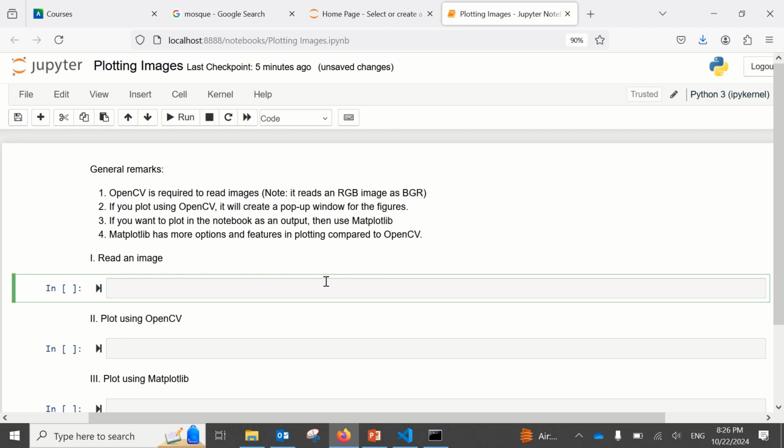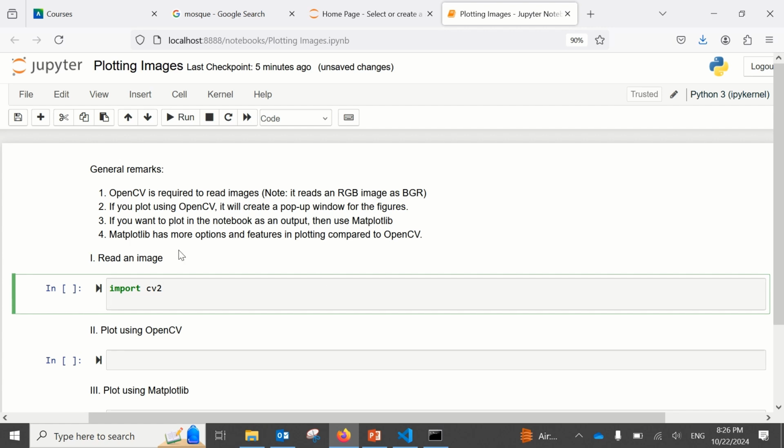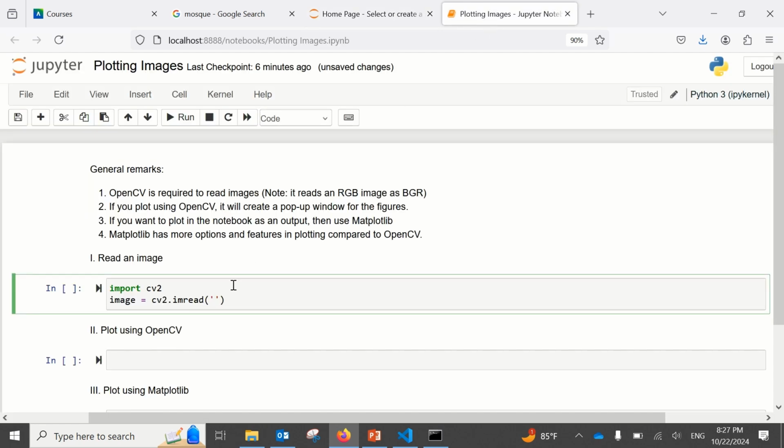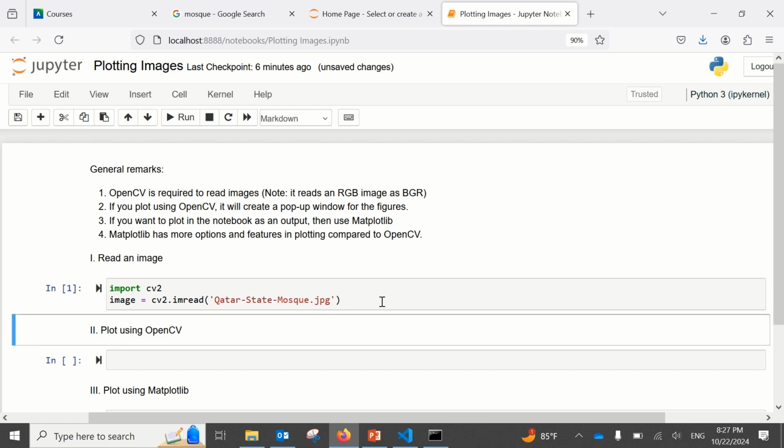So let's try this. Import OpenCV, sorry, it's called CV2. So OpenCV is called CV2. And let's try to read the image. Some people import it as CV, or you can keep it as CV2. cv2.imread, and then the image name, which I can copy from here. Make sure you copy the correct extension. So in these two lines, I can read any image.